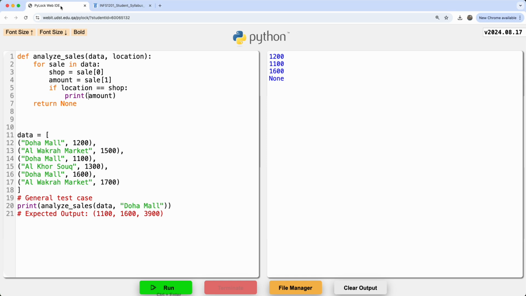What's the smallest? 1,100. What's the biggest? 1,600. And what's the total? Yeah, 3,900. You can grab a calculator and make sure you got the right number. Oh, and of course this matches the numbers that are down there. That's good. Now, is there a nice, easy way that I can find the smallest number?